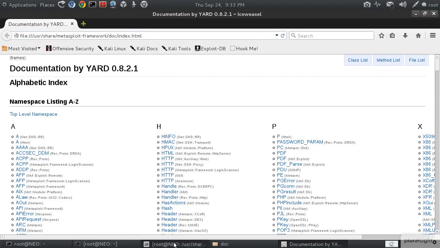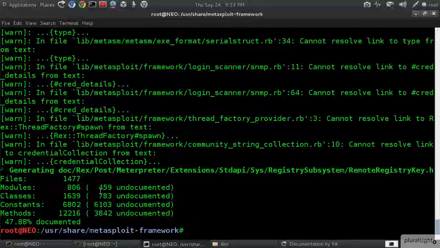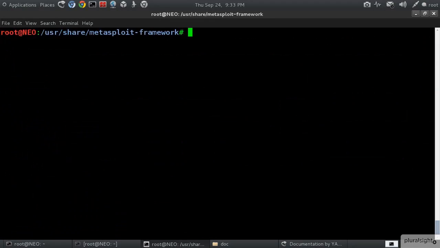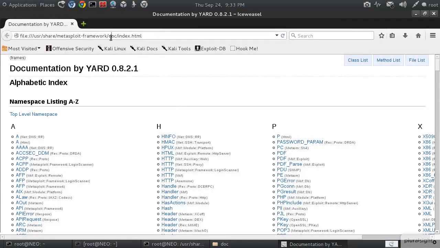So if we go back to our console application and go back to where we've got users share Metasploit framework, and if I want to use Python, I'll tell you what we'll do. We'll just clear this and put it up here. python -m SimpleHTTPServer. What this does is set up a website that listens on port 8000 inside that directory. So what I'm going to do here is remove all of this.